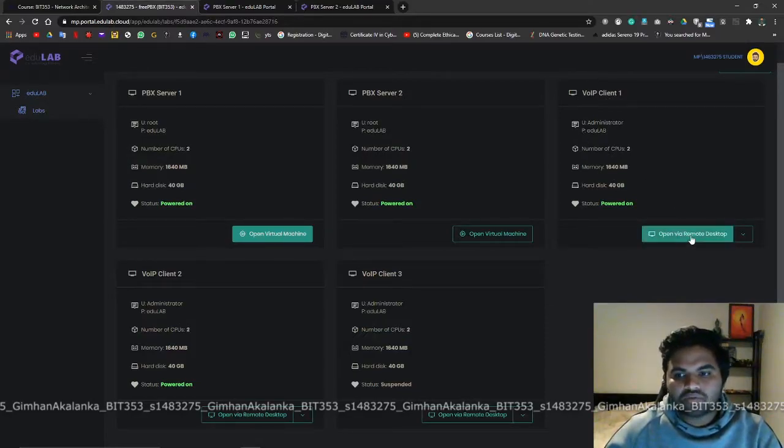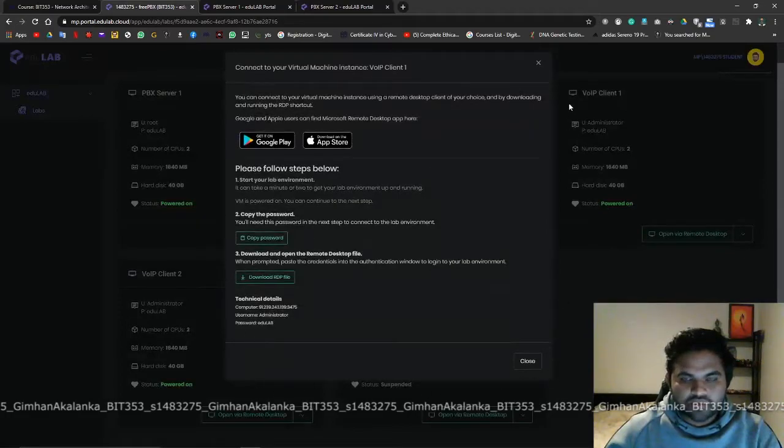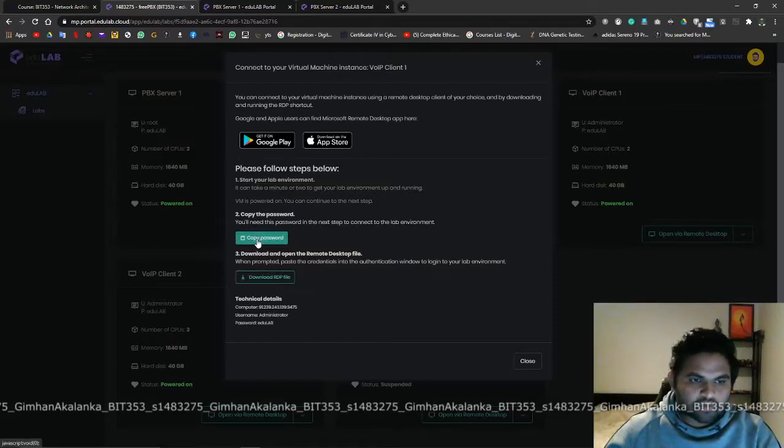So let's get back to the EduLab and we should start up our client machines. We have to open our remote desktop, click this button. Then you will get a window like this. I already started my lab. When you open this, firstly you have to turn on your machine. Then the second step is to copy the password. Click this one. Then you get a notification that the password is copied to your clipboard.